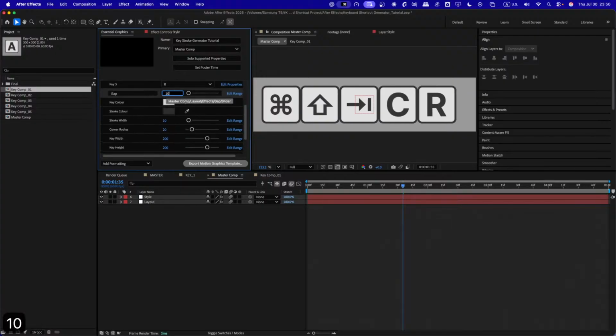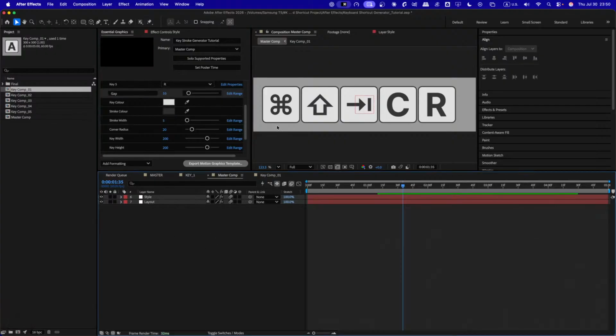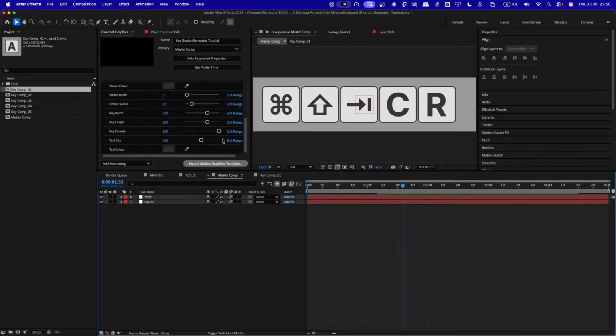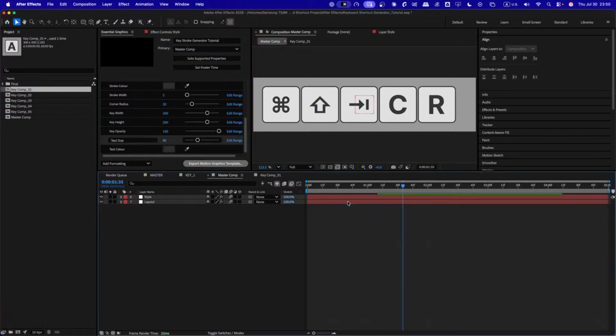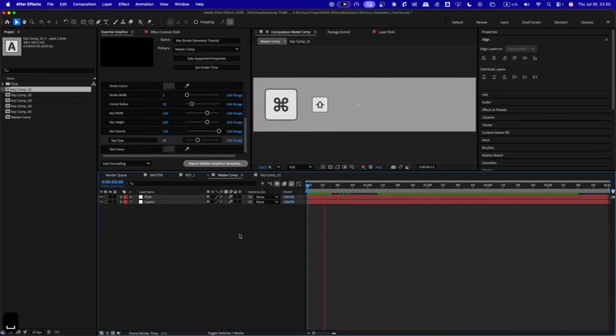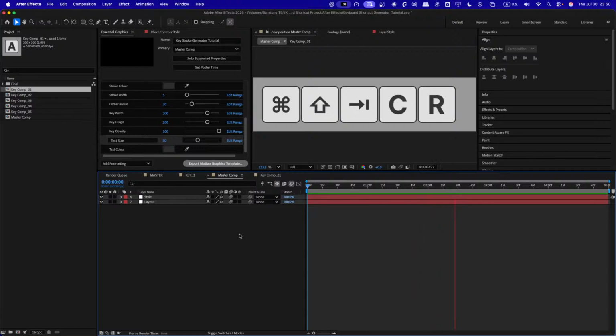I guess 10 was working well. Since it is the stroke width, I'll reduce it to 5. The gap will be, yeah, this looks good to me as of now. And I'll just decrease the text font to 80% to look elegant and minimal. Now you can RAM preview this.